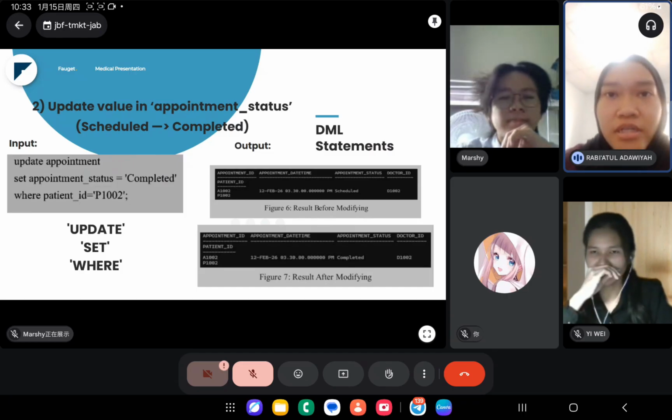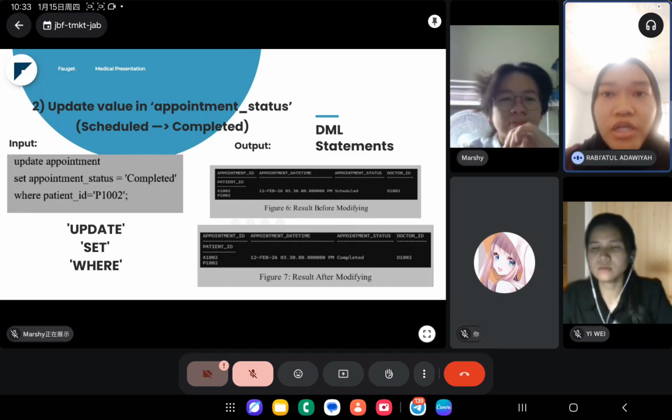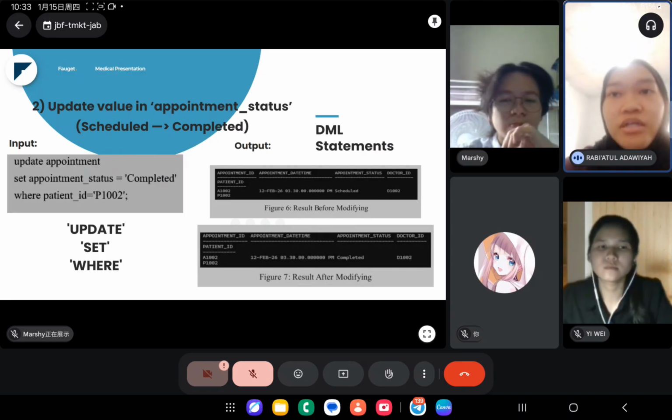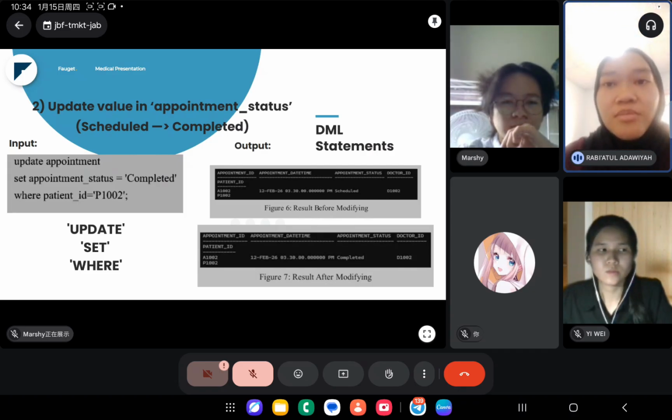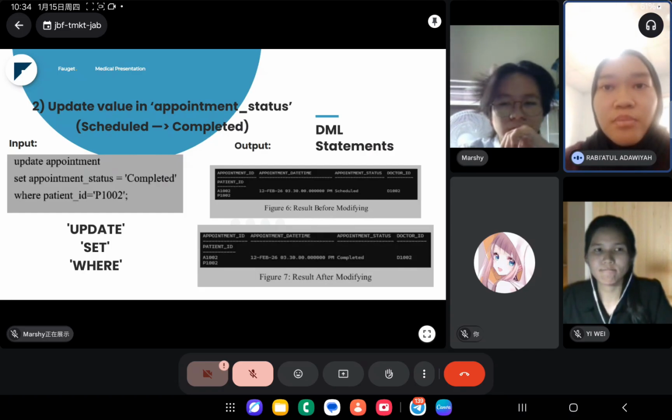For the update statement, a common real-world task is changing an appointment status, for instance, from scheduled to completed after a patient visit. Here is the SQL update statement. It's precise. We target the appointment table and change the appointment status only for a specific patient ID, in this case, P1002. The slides show the state before and after the update.